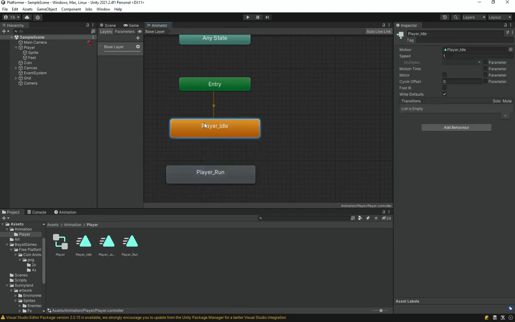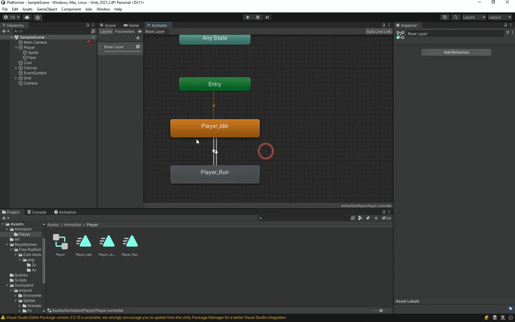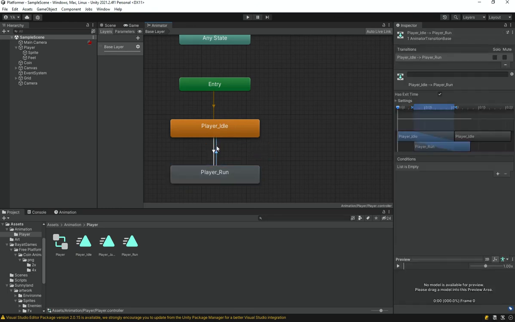So if I right click on my player and hit make transition, then you can see this arrow appears and I can point it to any state, including the entry state literally. And we've also got an exit state over there, but I'm going to select the run state now. Now that creates a transition. I can create a transition from the run state back to the idle state as well. But these transitions will kind of happen immediately, one after the other.